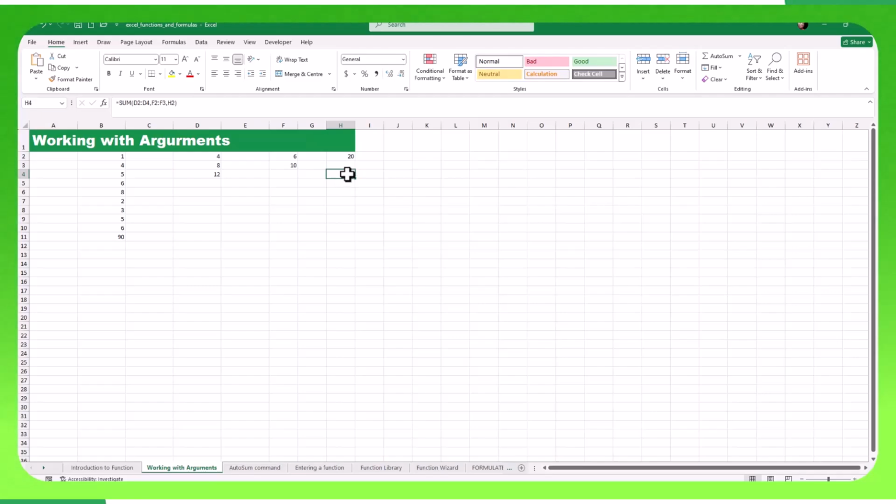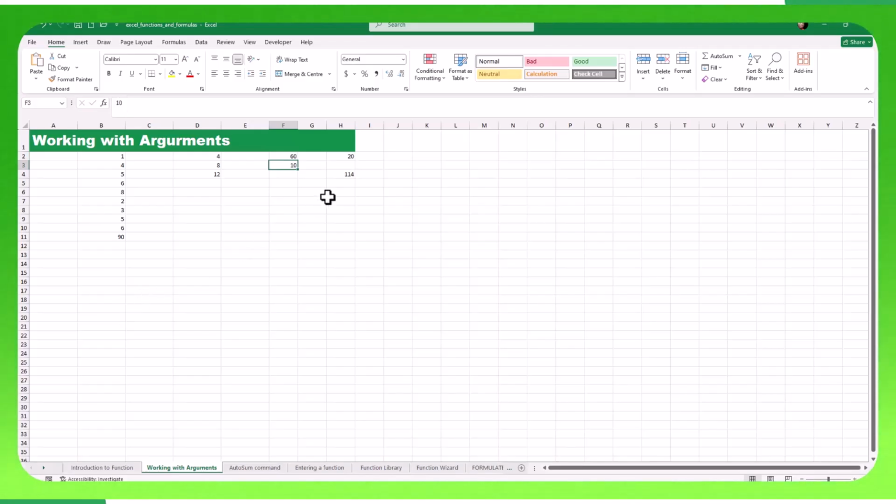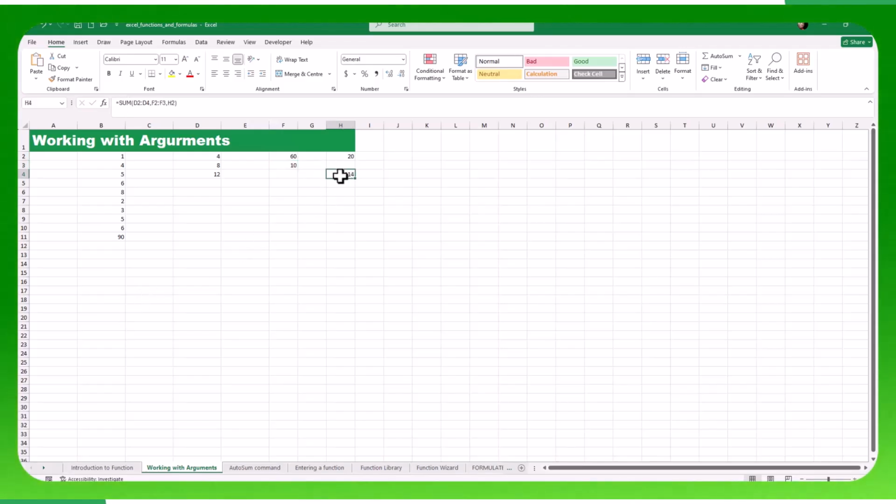One good thing about adding the cell reference is that if I change a value in any of these cells, it is going to be recalculated. For example, if I change this 6 to 60, let me change it to 60 and press enter. Do you see it recalculated and displayed the result? Each time you change a value within the cell you selected, Excel is going to recalculate and display the result. That is how to pass arguments into a function.